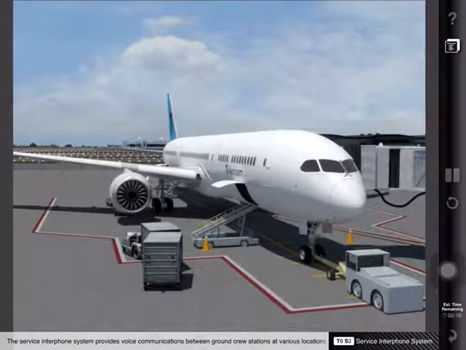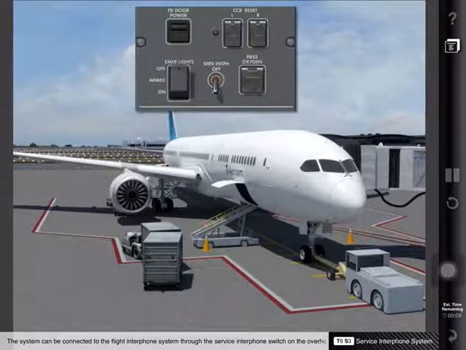The service interphone system provides voice communications between ground crew stations at various locations around the airplane. The system can be connected to the flight interphone system through the service interphone switch on the overhead panel.